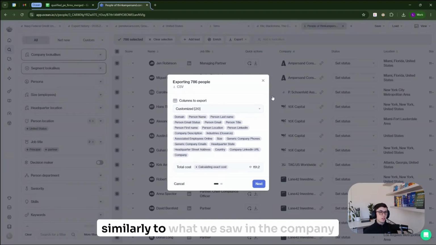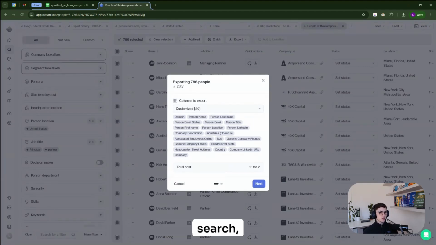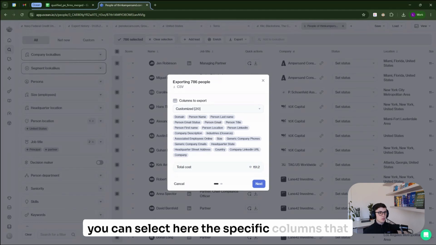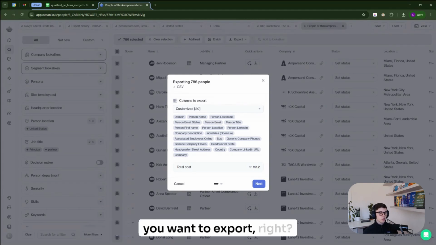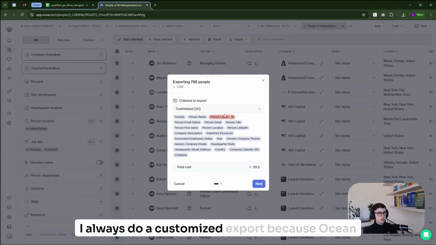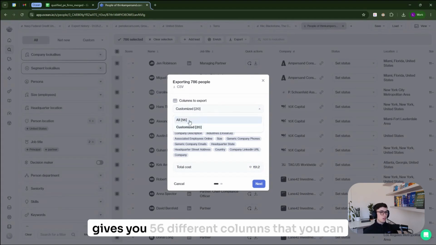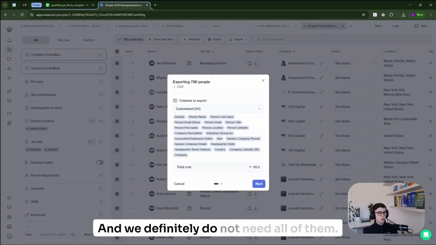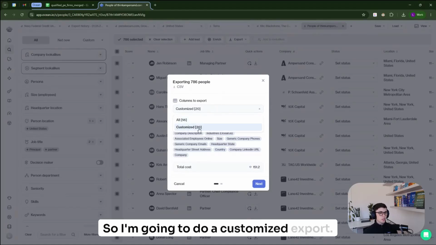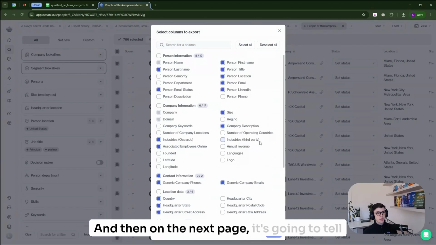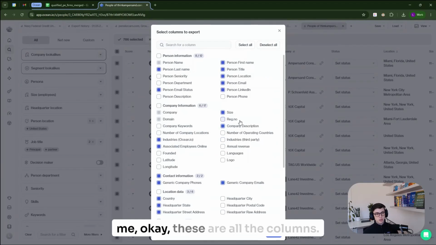Now, similarly to what we saw in the company search, you can select here the specific columns that you want to export. I always do a customized export because Ocean gives you 56 different columns that you can export in your CSV, and we definitely do not need all of them. So I'm going to do a customized export, and then on the next page, it's going to tell me these are all the columns that you're going to see in the exported CSV. At this point, they're already selected.